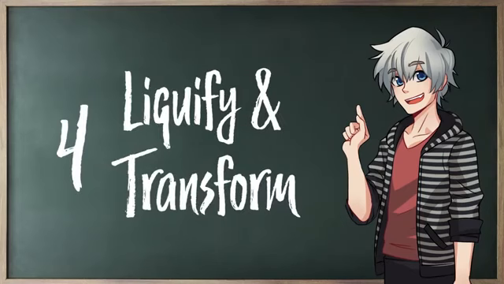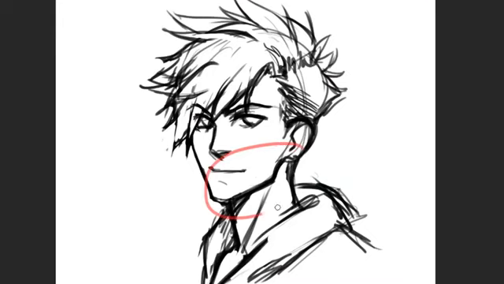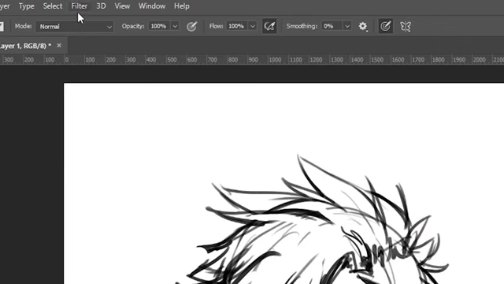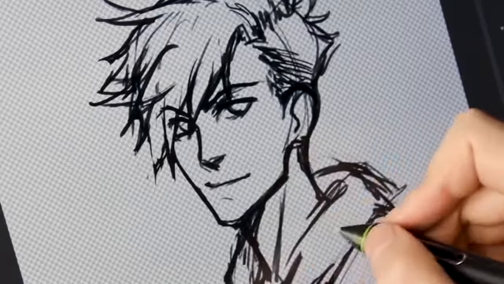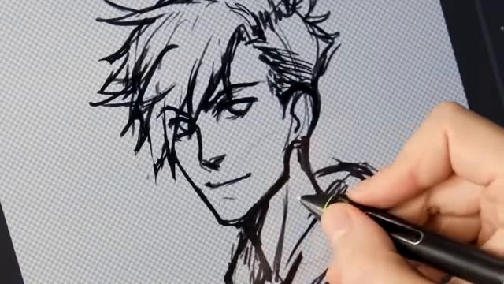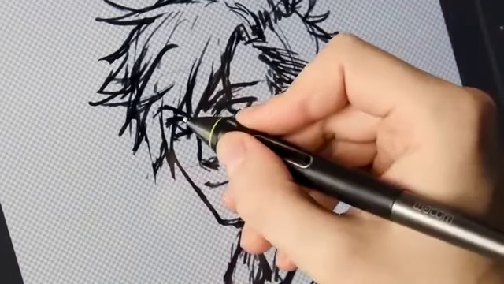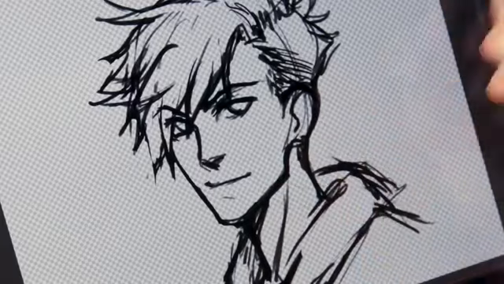Number 4. Use the Liquify and Transformation tool. When you spot mistakes after drawing for a bit, there are great tools you can use to avoid having to draw everything from scratch again. Two of these are the Liquify and Transform tool. As I mentioned, you can mirror the sketch to see any oddities that have gone unnoticed, and then use the Liquify tool to push and warp everything to its correct place.